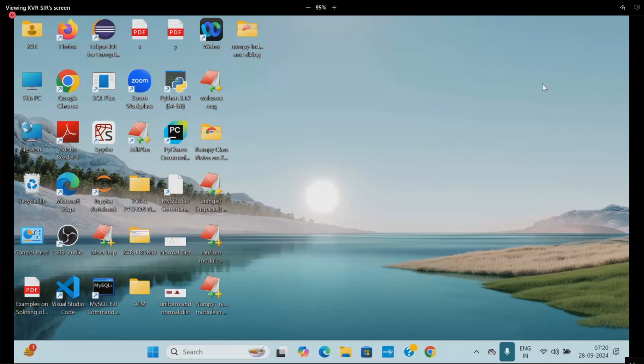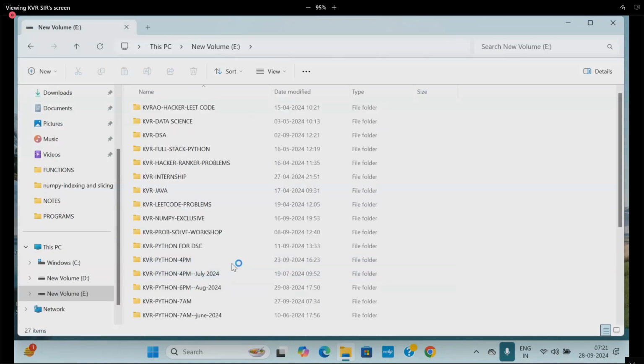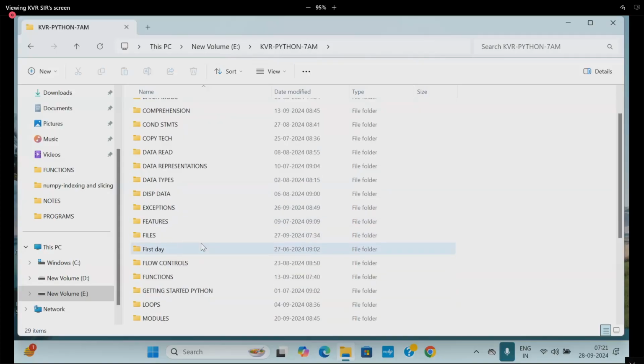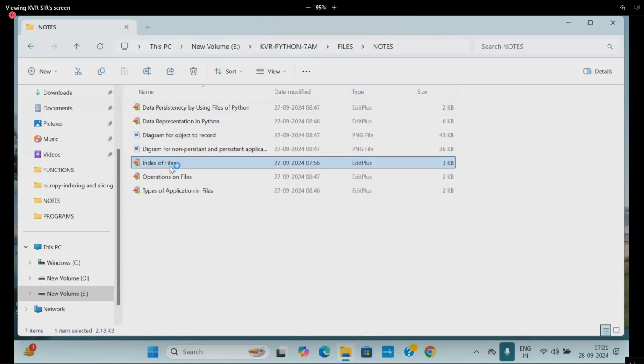Right, students. So now we'll start the discussion. Previously we started with operations on files. Operations on files is completed, and now we'll go to the types of files.